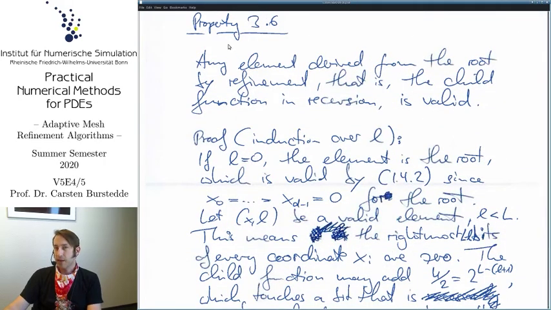If you have some handle on these operations, the question arises, of course, if there's an if and only if connection between valid elements and those elements that are obtained by recursive refinement. I'll just prove one direction here. The statement is that any element derived from the root by refinement, that is by the child function recursively, is valid by formula 142. So how would we prove this?